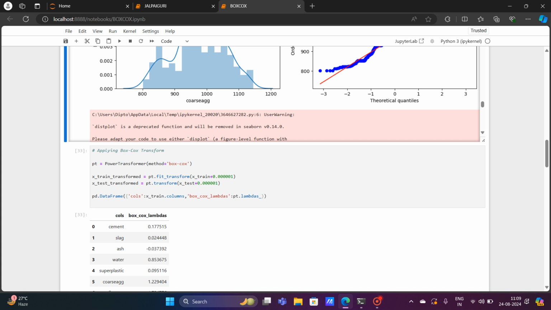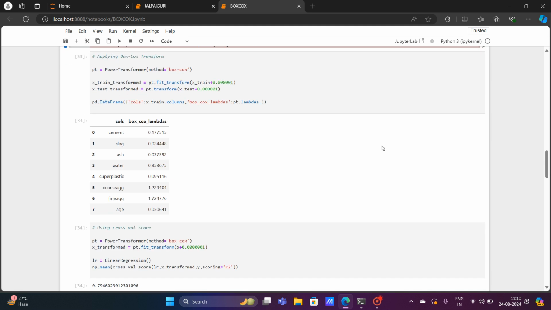So I will just apply the PowerTransformer with method equals Box-Cox, and I will store it in a variable pt, and I will apply pt.fit_transform on x train. Here pt is denoting nothing but the power transformer. So on x train the power transformer method Box-Cox will be applied, and on x test we will also apply the transform. If you want to see the lambdas of Box-Cox, then these are the values of the lambdas of Box-Cox.